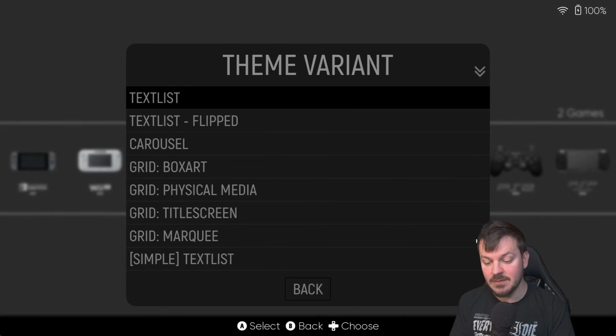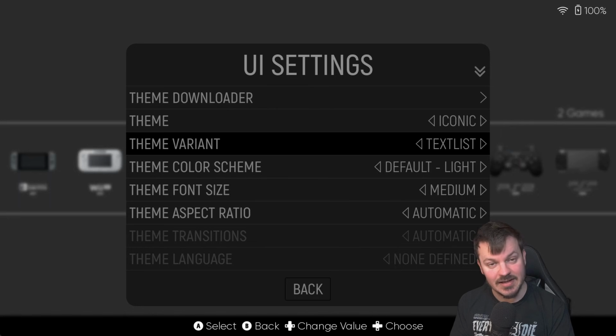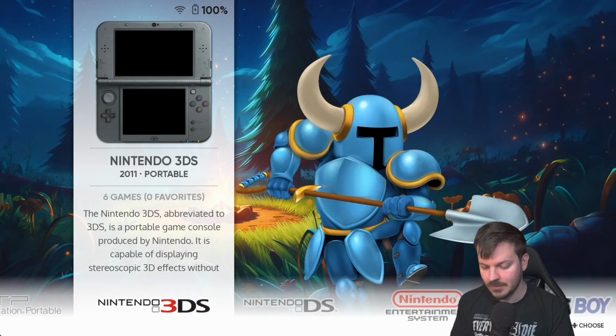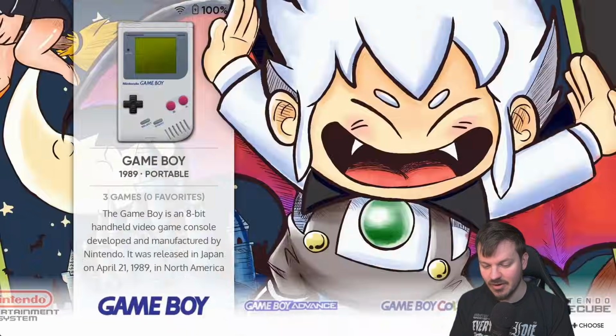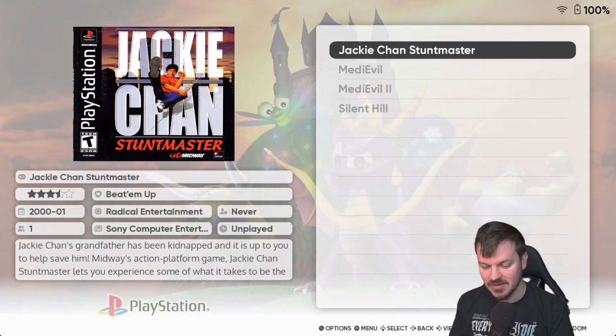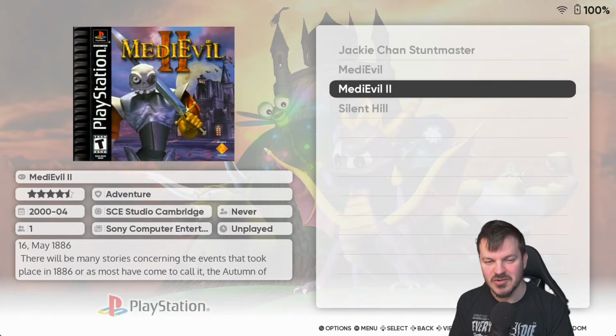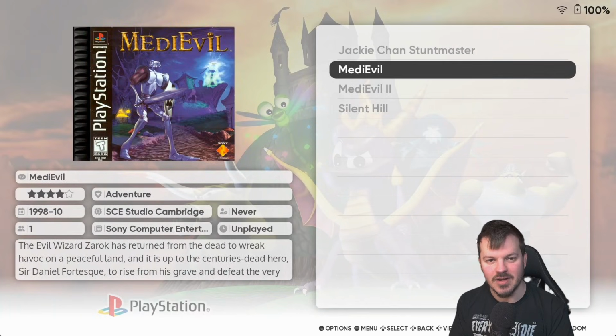Also, as well, for the themes, we have tons of variants. So by default, we have the text list. So I'll show you that now. So this is Iconic. So it comes preloaded with all this gorgeous artwork. So if I go into a system, there we go. So we have this text list at the side. So we've just got the names of the games and then some box arts.